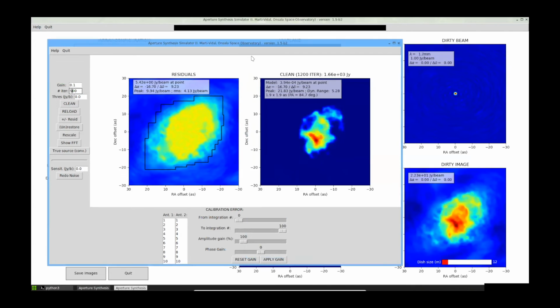But in cases of very complex sources like this one, where you have extended emission, it may have some problems. So another interesting button is the restore. So this is the clean model with no convolution. So these are the clean deltas, with no clean beam restored. And if you press again, you will convolve them with the clean beam. So this is the clean image.